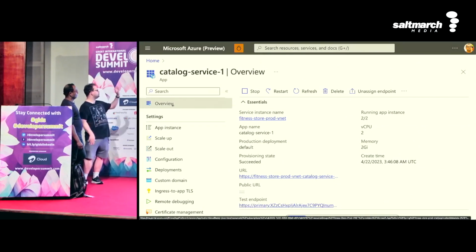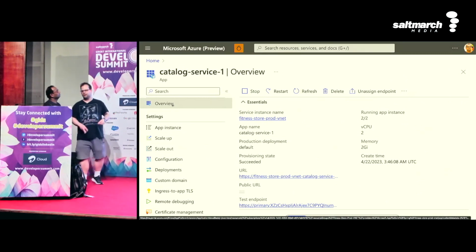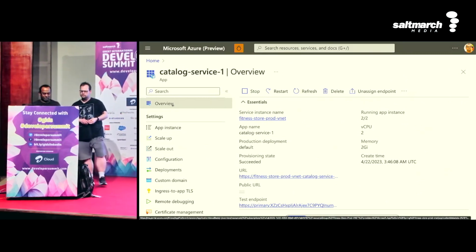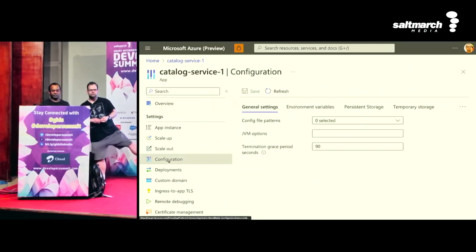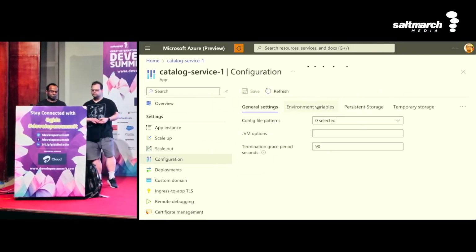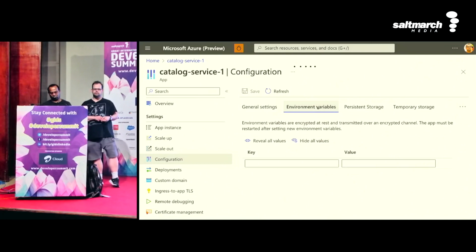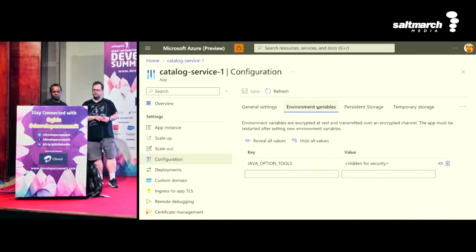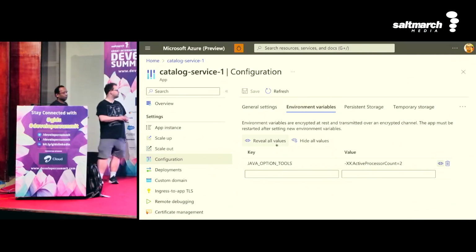Oh, okay. So you can modify. So this is running app instances two, 2 out of 2. Fantastic. Two instances. And if I look at the configuration here, I don't have any fancy configuration. Let's wait until it refreshes here. I can reveal all values, nothing fancy here, just regular memory.